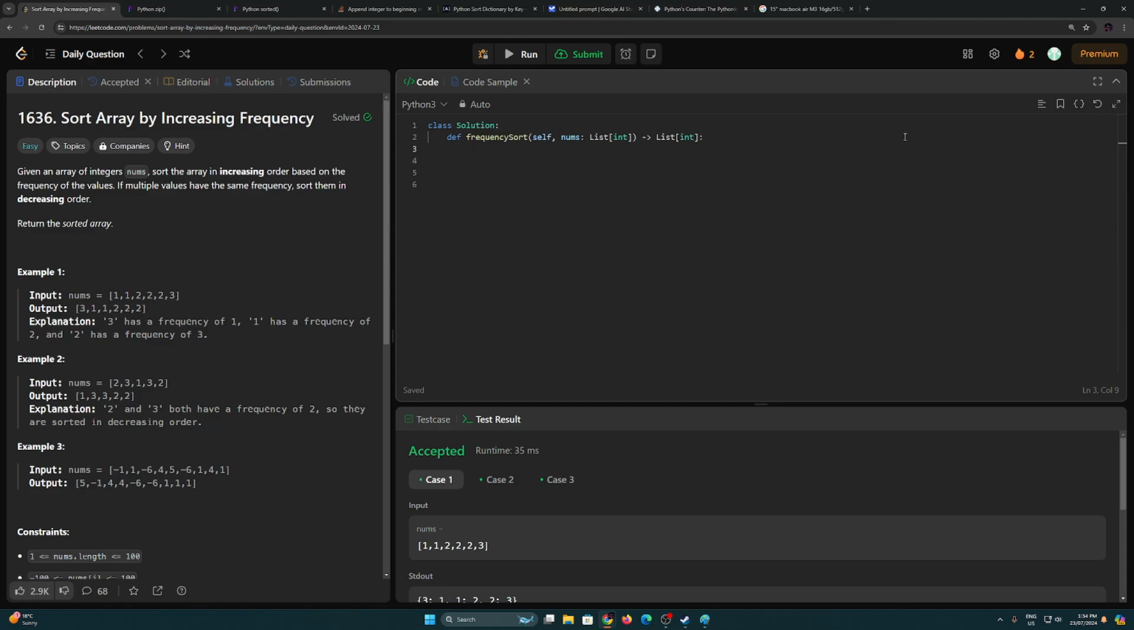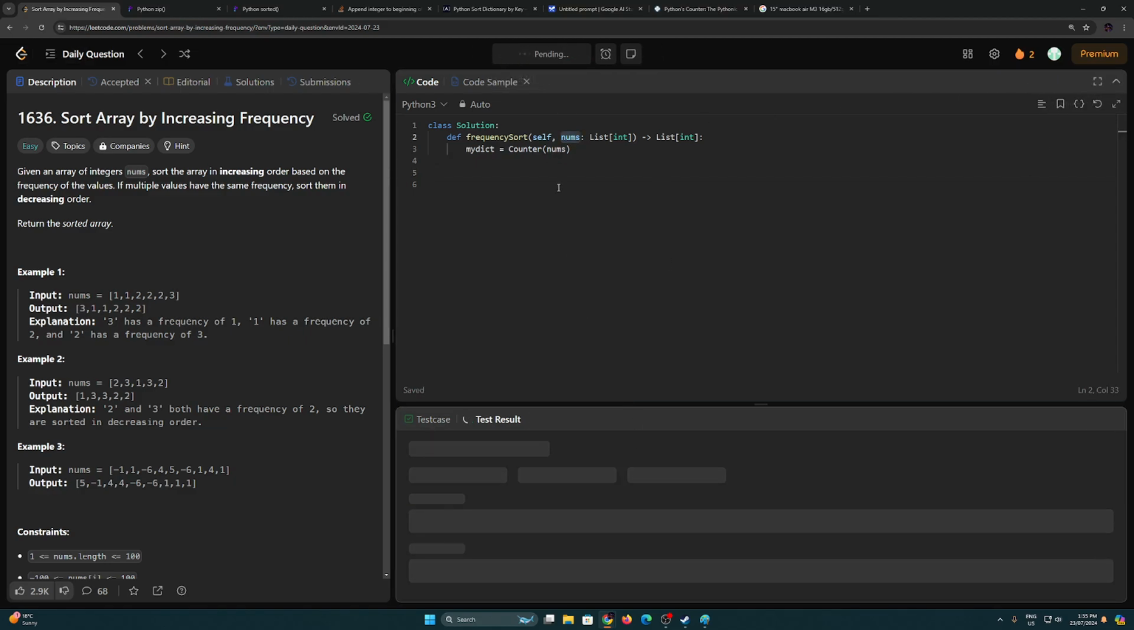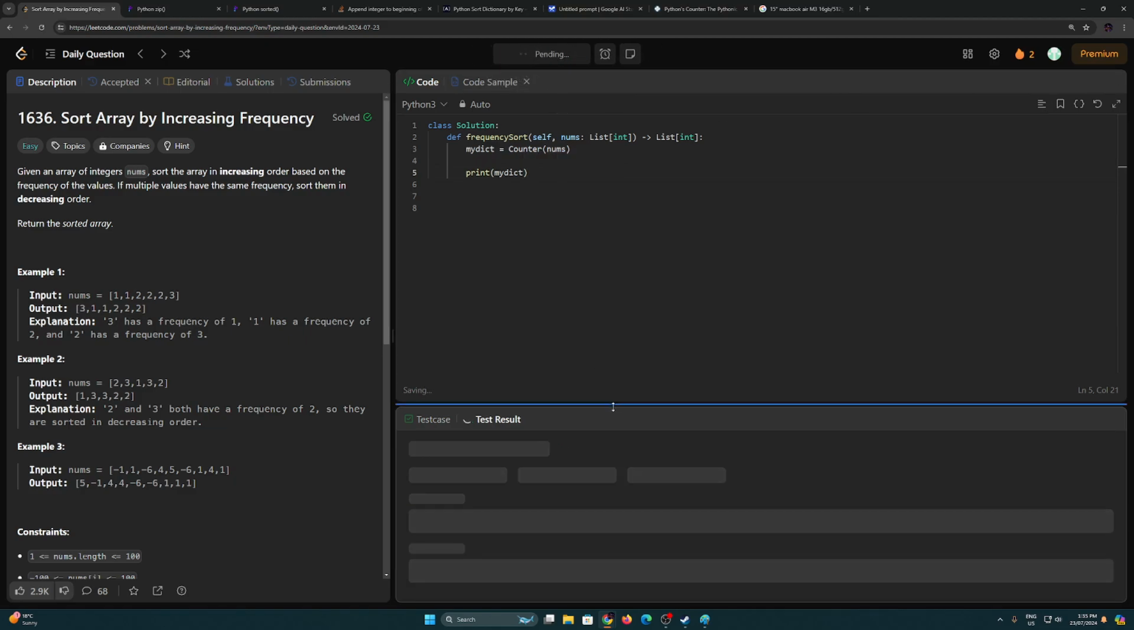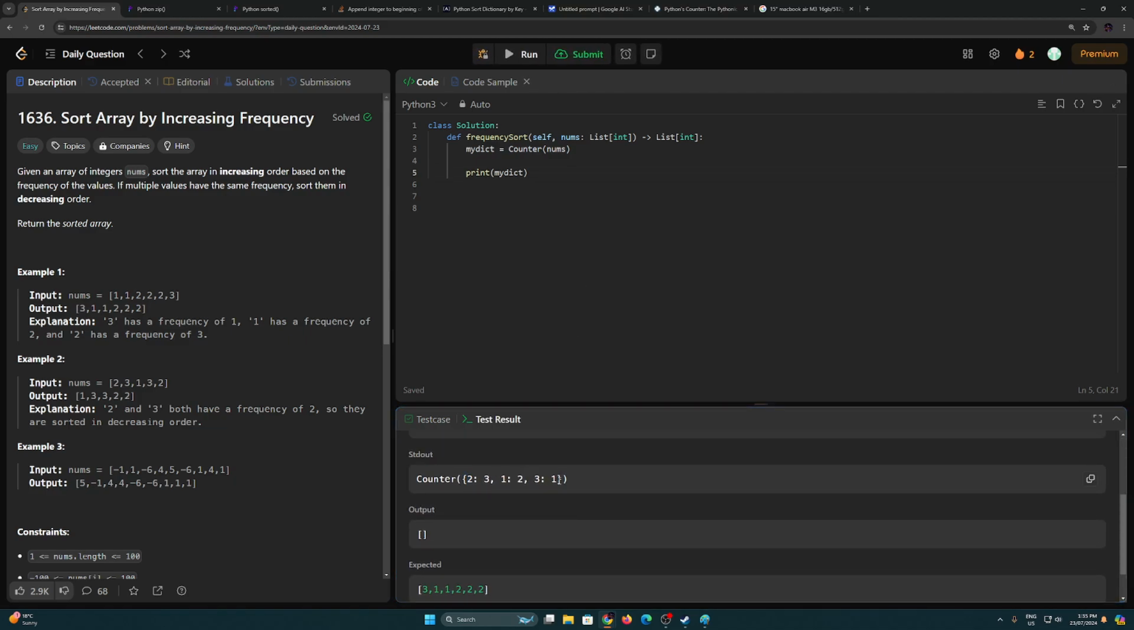So straight away, I'm going to create my dictionary, and I am going to use the Counter method on nums. So I should be able to just run, I want to print this, run this. This should straight away give me 2, 3, 1, 2, 3, 1. Yep.